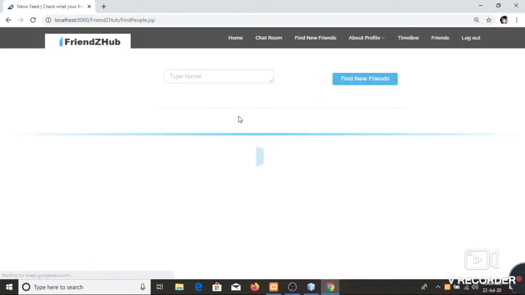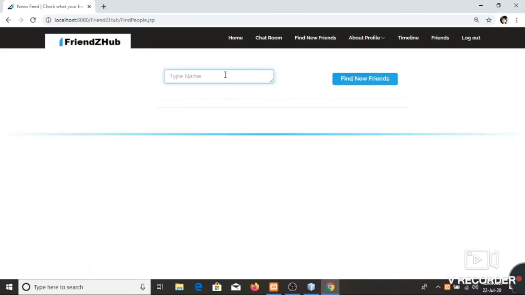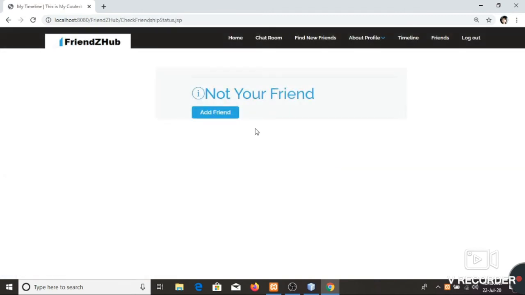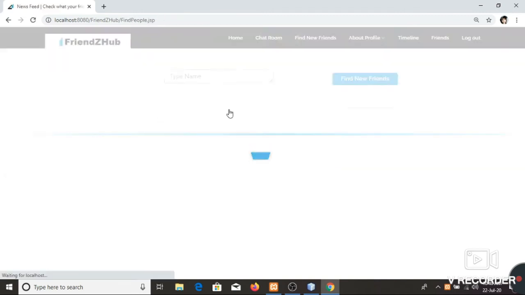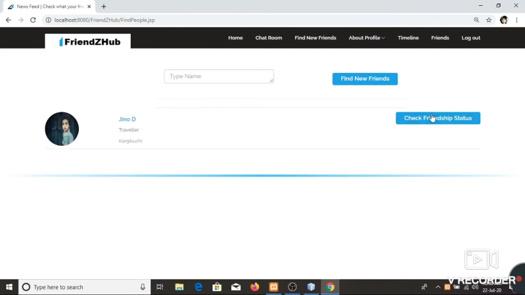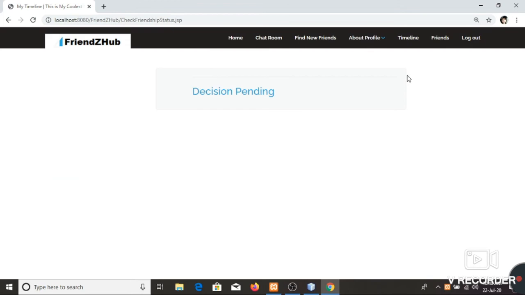Now we are going to the find new friends page. Here I'm going to make some friends. For that, type any name in the text field, then search, and I find a friend. Now I am adding him as a friend by sending him a friend request. So the decision becomes pending. Only after he confirms the request will we be friends.